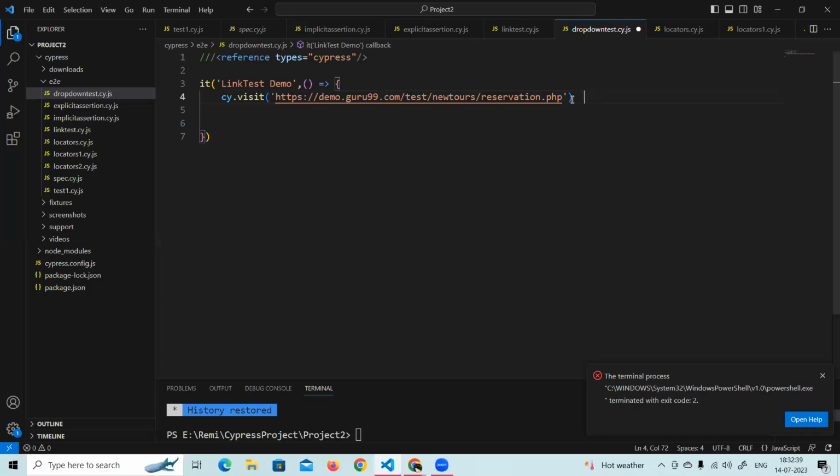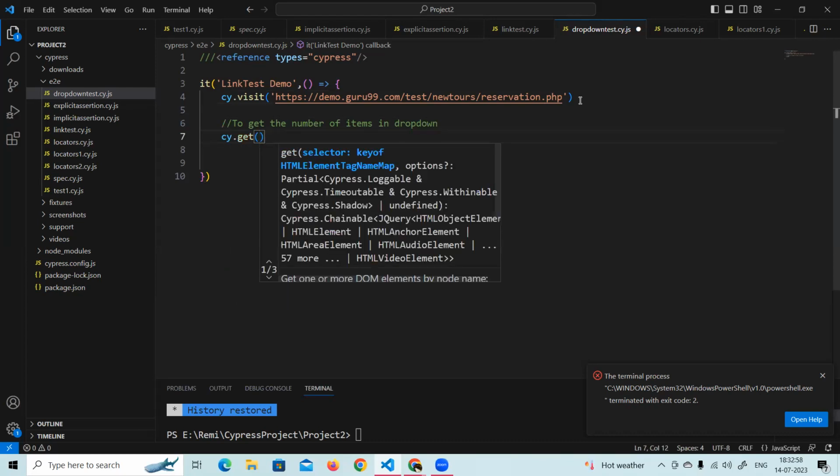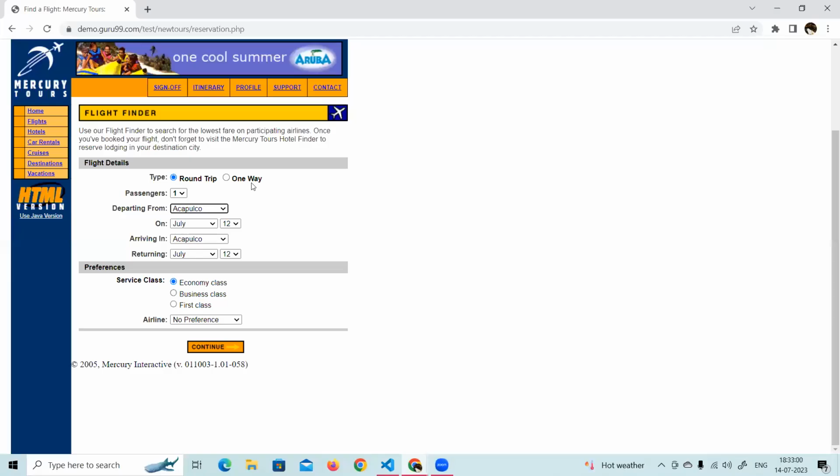So I will just write my first functionality, that is to get the number of items in my drop down. Right. So how to get this? Let me again use the same concept, cy.get. Okay. Now, how to get a drop down?